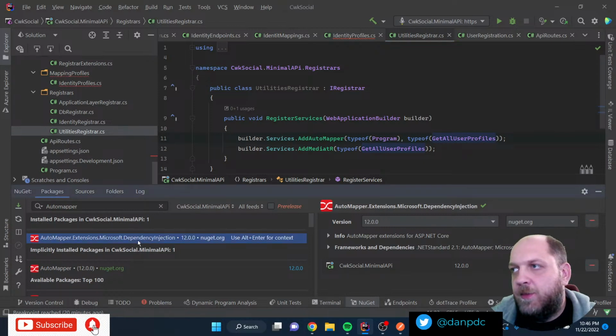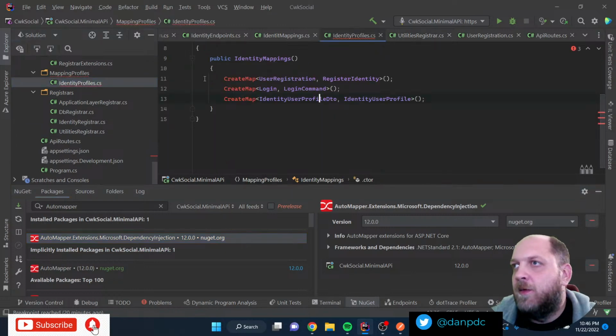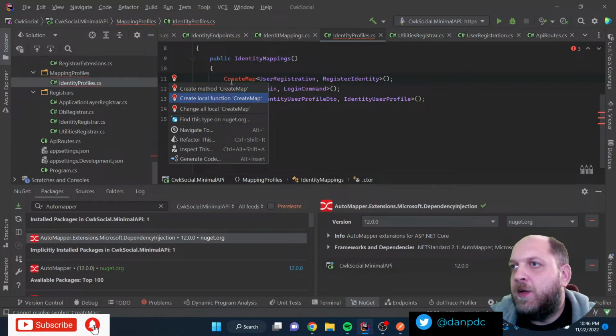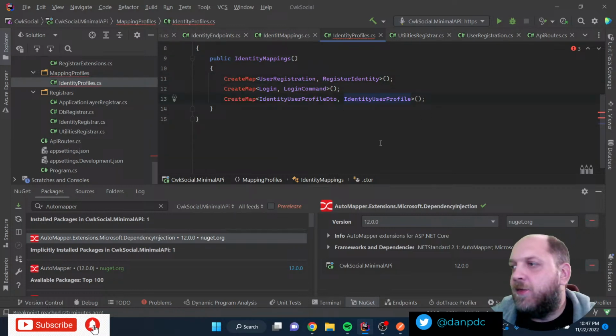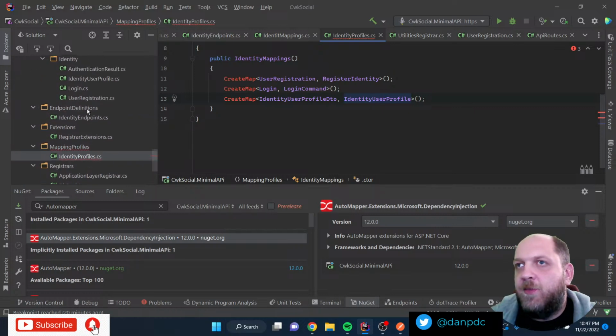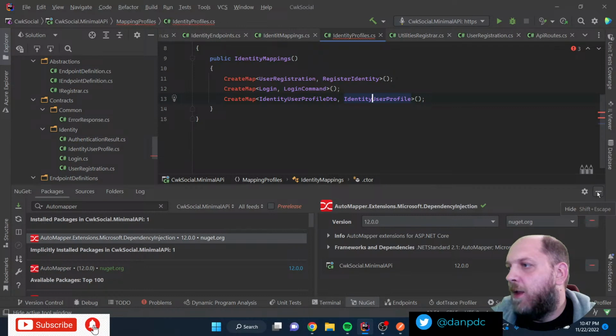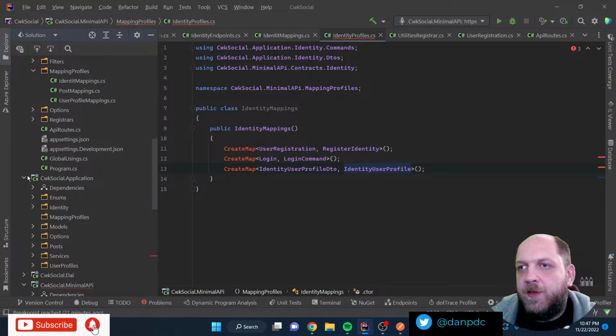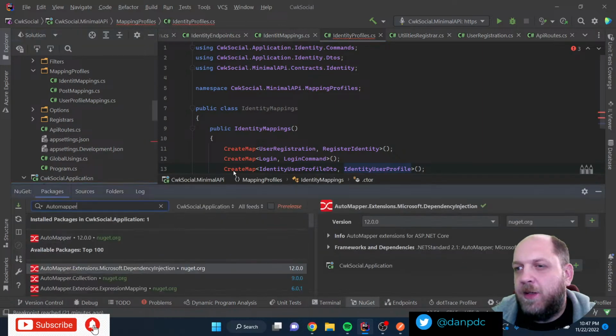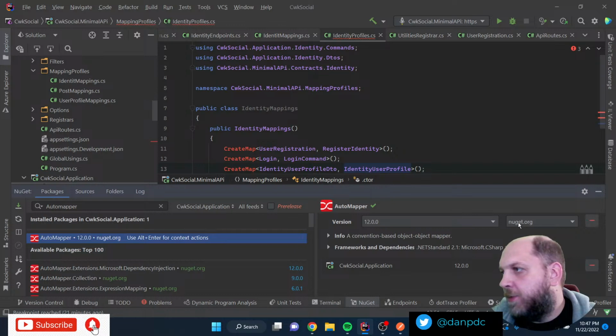But I still don't 100% understand why it... create method, change local create map. No. Okay, but I already have installed the package. We see that's already another problem that we have. So let's maybe start by going to this other project, the application layer, and here dependencies, manage NuGet packages. And here we have AutoMapper. This is already the latest version, so I guess we should be okay with that.